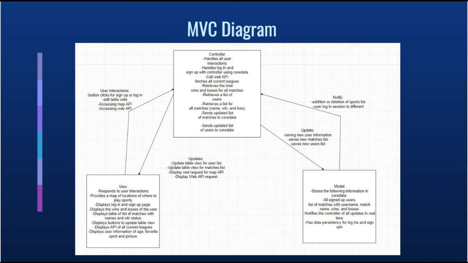In the model itself, it's able to store the following information in Core Data: all signed up users, and a list of matches containing the username, the match name, and whether it was a win or a loss. That's basically a Boolean, so it's either true or false. It also handles notifying the controller of all updates to either of the lists. And when the model talks back to the controller, it notifies of any addition or deletion of a sports list, and it notifies the user login session, so whether the user is different or the same.